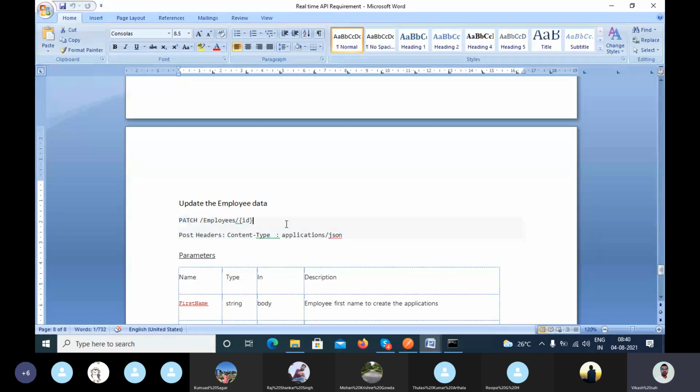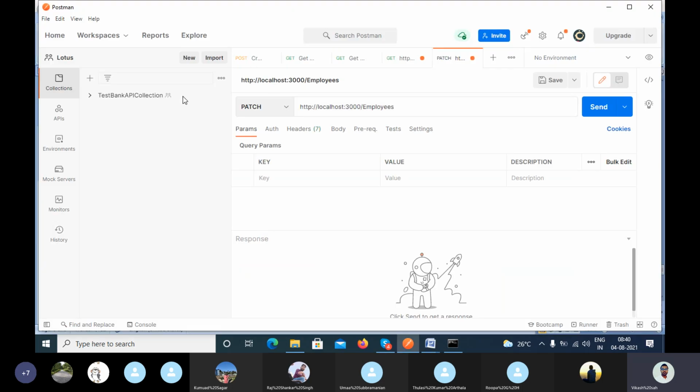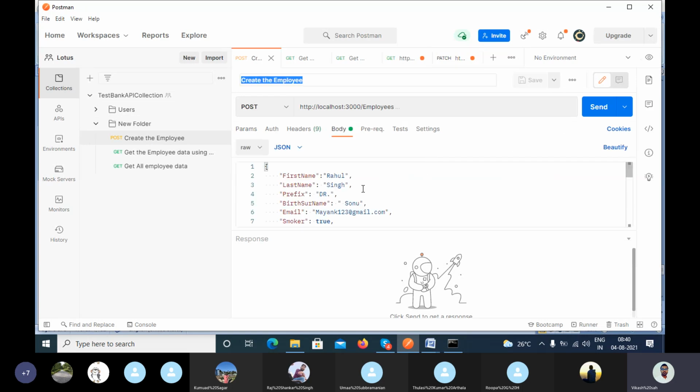Now tell me what is next? The resource, employee, and the ID. So what does this ID mean, guys? Passing a particular dynamic parameter. Yes, this is dynamic. Why is it dynamic? Because let's suppose you want to delete Rahul's data, or you want to delete Mayank's data. Every person has a unique ID that is created by your server. So you have to pass the unique ID, right? So what I will do here, this is your collection, and let me create one data.